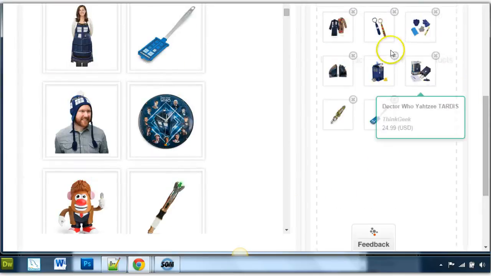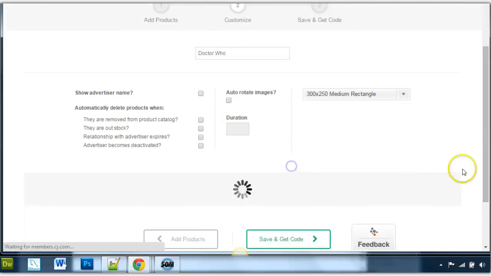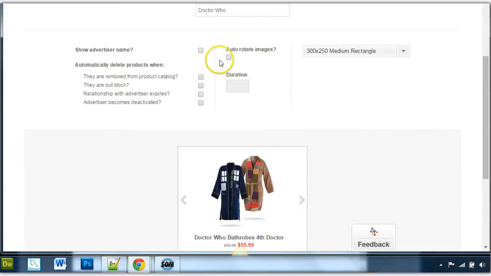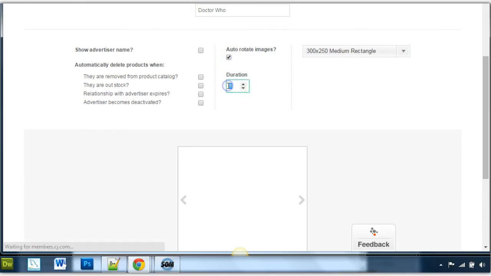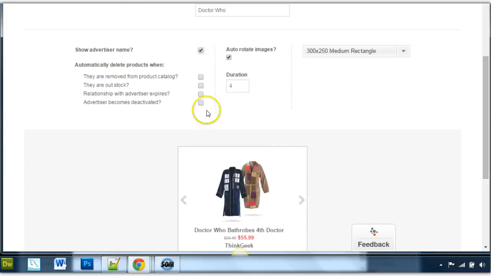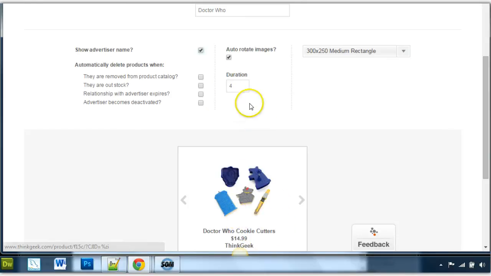So we have 8 images here, we'll just click customize. You can have the images rotate, and then you can choose the duration. I like to do about 3 or 4 seconds. And you can choose to show the advertiser name. I like that just because the readers can trust you a little bit more, or trust the links a little more if they know exactly where they're going to be directed to.